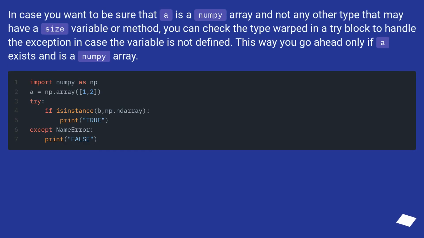In case you want to be sure that a is a numpy array and not any other type that may have a size variable or method, you can check the type wrapped in a try block to handle the exception in case the variable is not defined. This way you go ahead only if it exists and is a numpy array.